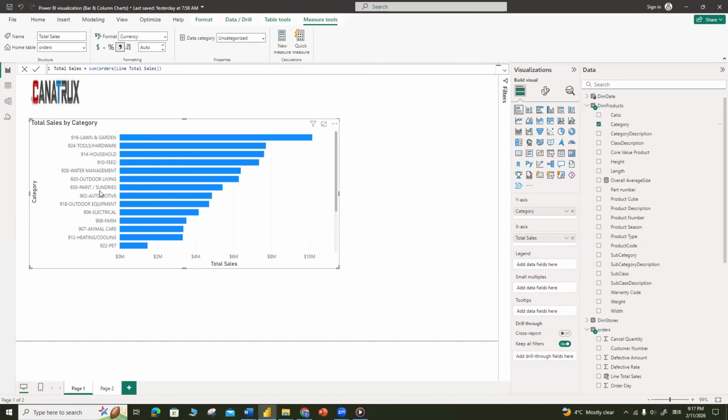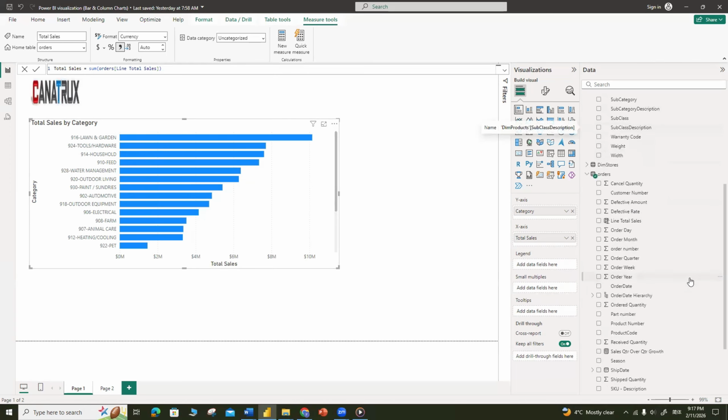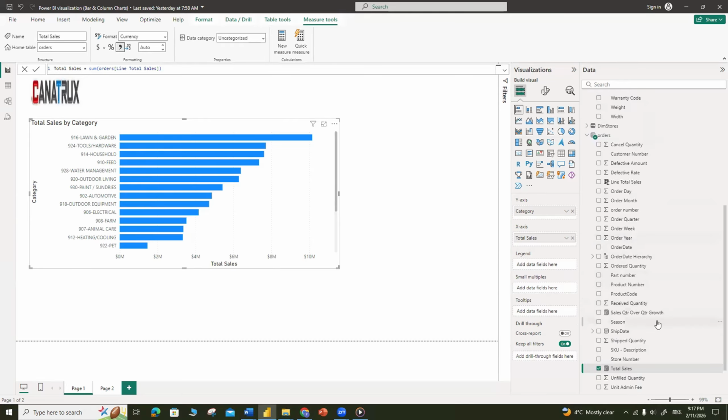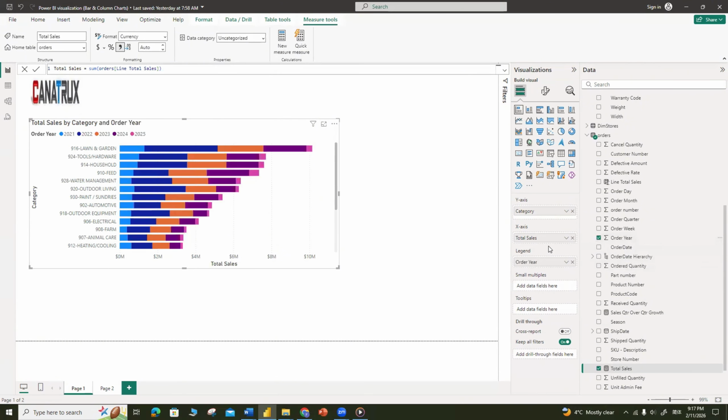If we want to analyze sales by year, one option would be to use a slicer. However, we can also use the legend field to display sales by year within the same chart. Simply drag order year into the legend field, and now we can see that, for most categories, the highest sales occurred in 2022. For now, let's remove order year from the legend.